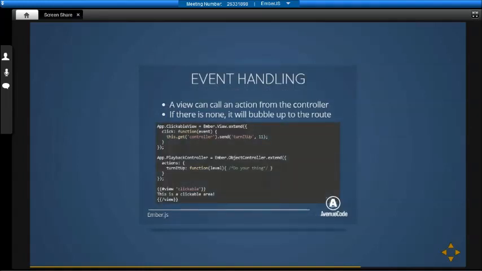About event handling, we have a bunch of handlers like click, mouse enter, mouse leave, etc. And a view can call an action from the controller, and if there's no action there, it will bubble up to the route. So this is a feature of Ember about bubbling up. If you don't find an action in your controller, you can search for an action inside your route object. So here we happen to trigger the click event and send the turn it up action. And when we look in the controller, we find it. But if it was not there, we should look inside the playback route object.